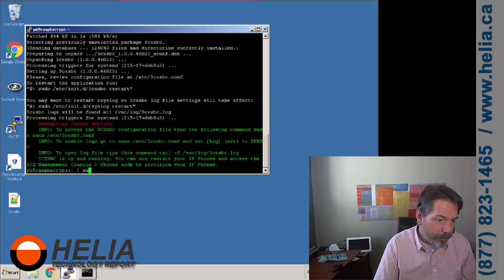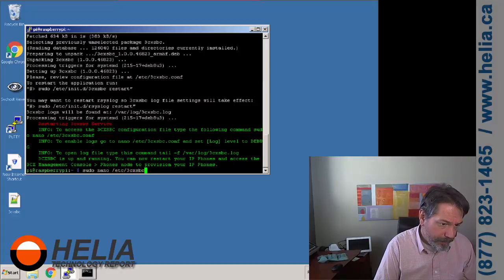You can also edit the config file if there was any change. And normally I recommend that you do this as well. It's going to be in /etc, and that's 3cxsbc.conf.